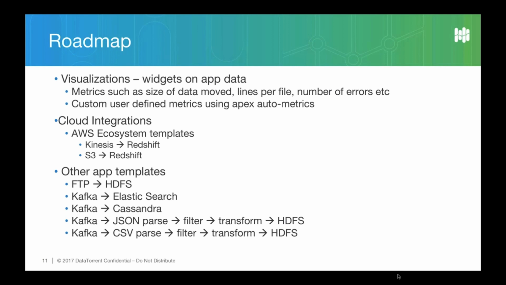As you have seen, the point we wanted to get across today is that it's very easy to import and launch the application template very quickly. The other thing is it's very easy to add custom logic, and you can make use of all the platform capabilities that come with Apache Apex and the DataTorrent RTS console. And in terms of the roadmap, the things that we are really focusing on are as follows.